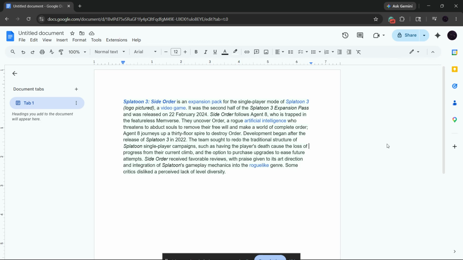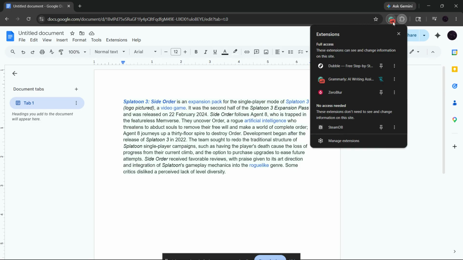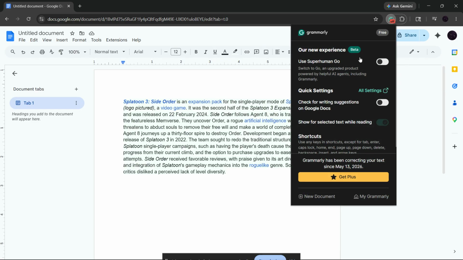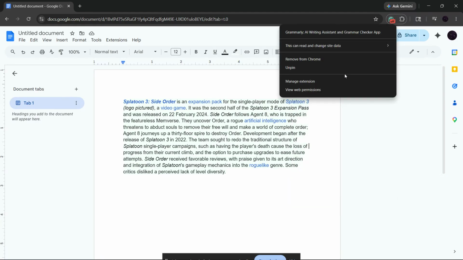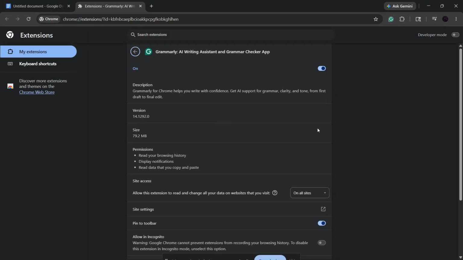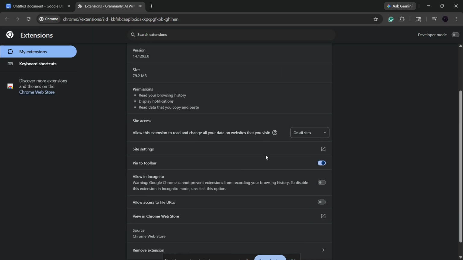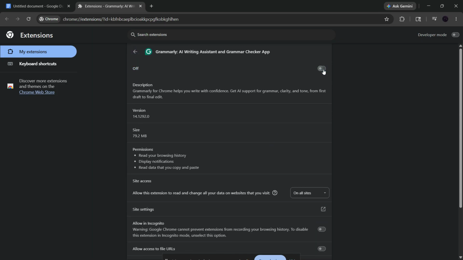Now, if you want to turn Grammarly off everywhere, go to your browser toolbar and right-click the Grammarly icon. From the menu that appears, select Manage Extension. This will open your browser's extension settings. On that page, you'll see a blue switch for Grammarly. Toggle that switch to Off. This does not uninstall Grammarly, but it stops the extension from running in your browser. That means no more underlines, no more suggestions, and no more pop-ups while you type. If you ever want Grammarly back later, you can come right back here and switch it on again.